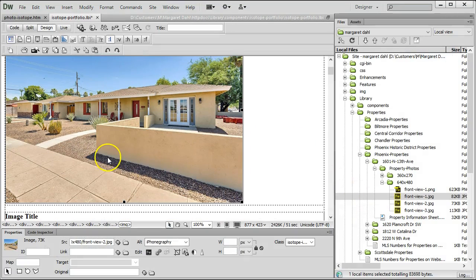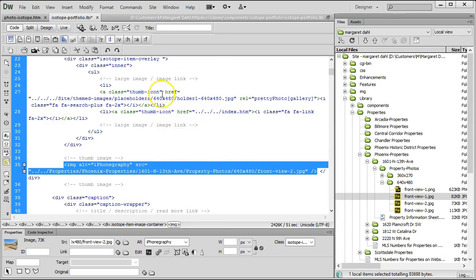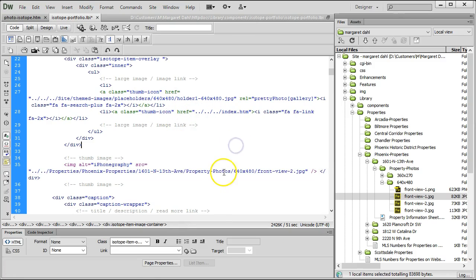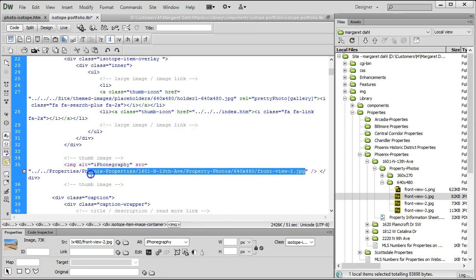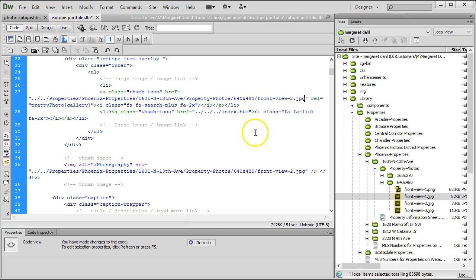All right, so that changes the picture there. Now I need to flip into code view. Okay, and that's the thumb image. Now the large image up here, which you're not going to see, is the one that is used for the pop-up, right? What we need to do is copy this link right here and replace the link right here. Just like so, so that we can use the same picture for now. You can use two different ones if you want to, but we'll use the same one.